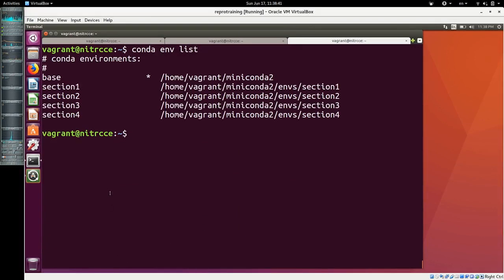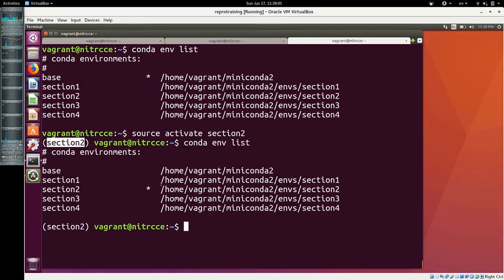And it says that there are different environments, and we need the environment for section 2. So we'll do source activate, that's conda's command. And which section? Section 2. You could see that my bash prompt changed. It says section 2, and if I do conda env list, it will put a star here. So please do that in your terminals, and it will be useful for next ones to know as well, right?